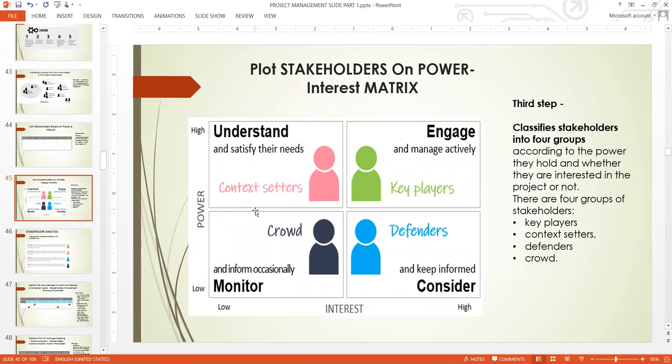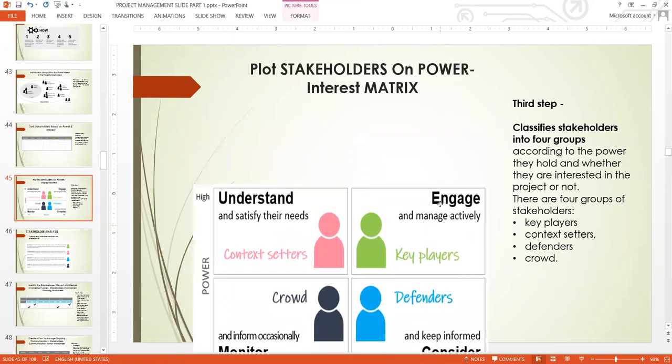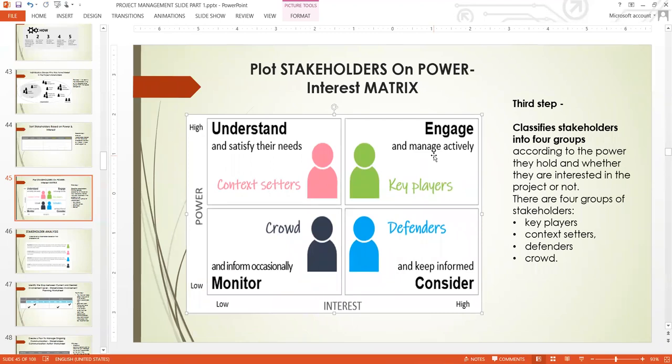So how do you manage this kind of people? Looking at them again, you need to understand their interests as well. Look at interest here. By the left, you see low interest. These two boxes, both crowd and context setter, are low interest. These people don't have interest in this project. But defenders and key players have interest in this project. They have high interest. So these two boxes are high interest, and these two boxes are low interest. These two boxes up here are high power, and these two boxes down here are low power. So that's how you group them using this power grid.